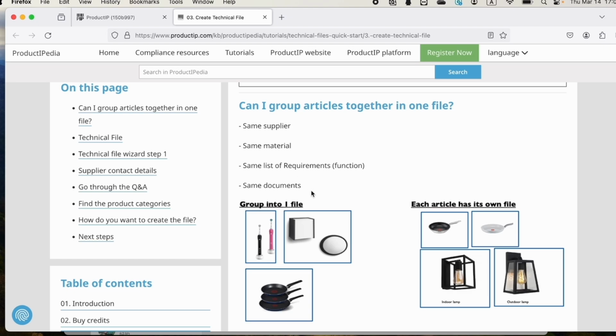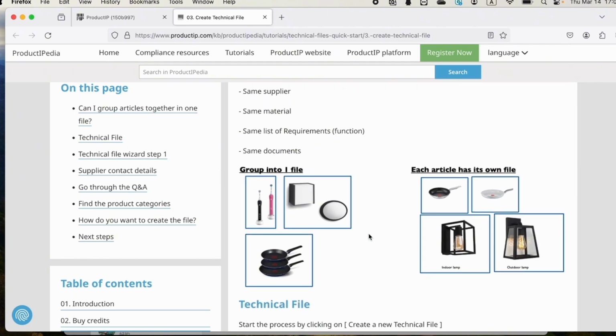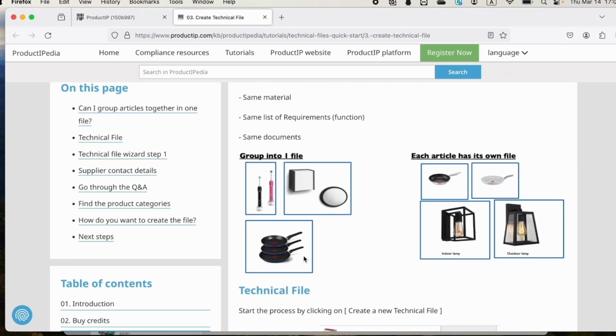They'll share some documents. For example, pots like these ones below. They're only different in sizes. They can be merged together. The lamps here, they're only different in shapes of the lampshade. So they can be merged together too.